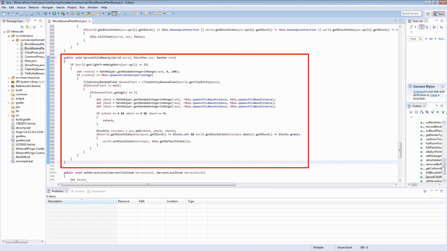This sprout child nearby function is called in the update. First, it checks if the light level is more than 15. And then generates a random number between 0 and 100. If the number is less than or equal to spawn child chance percentage, it then checks if the plant is age 7. If so, it randomly chooses a block within the spawn child max distance range. And if that position is an air block above a grass block, it spawns an age 0 banana plant at that location.